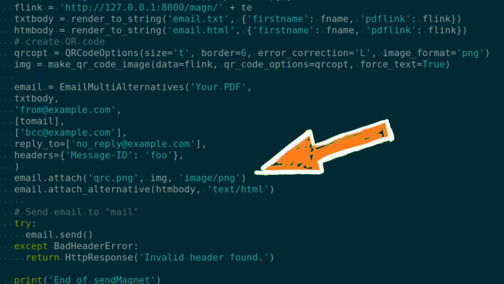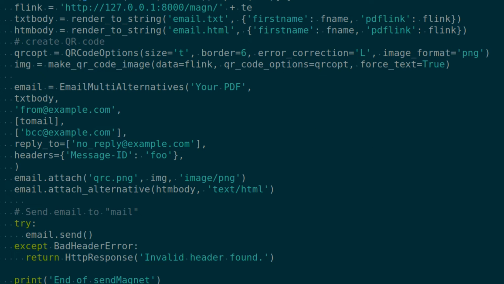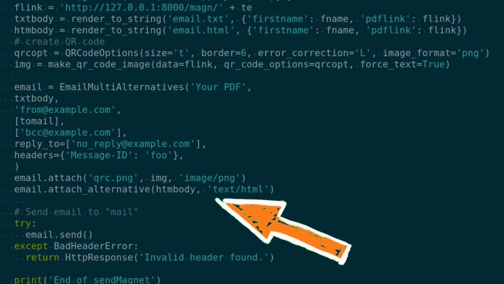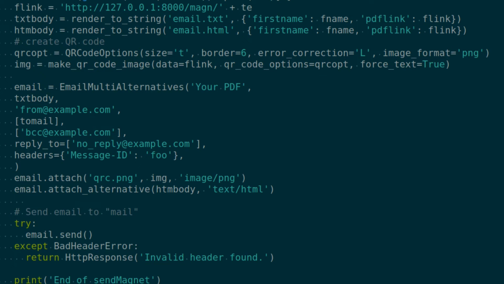Then we attach the image attachment of the QR code image. We're using the right file name and the MIME type image/png. Finally, we attach the alternative HTML body to the email. Now all is done and we can try to send it.